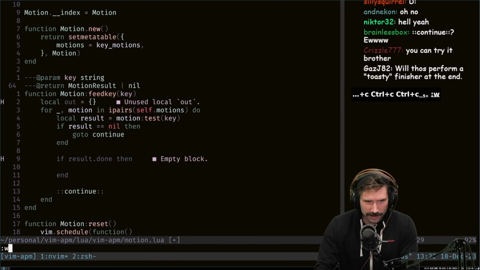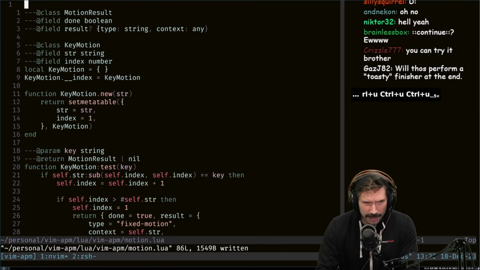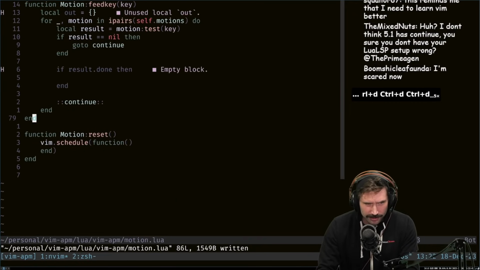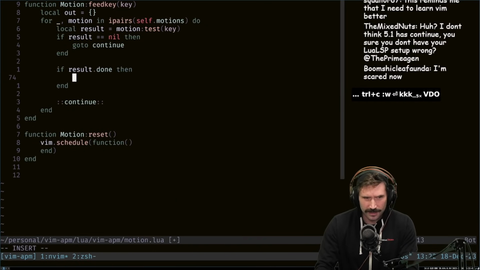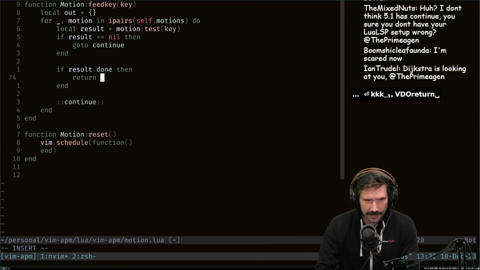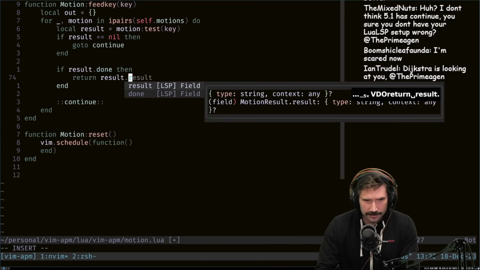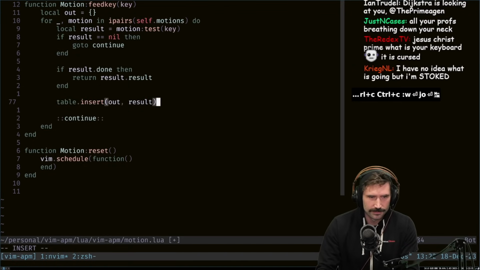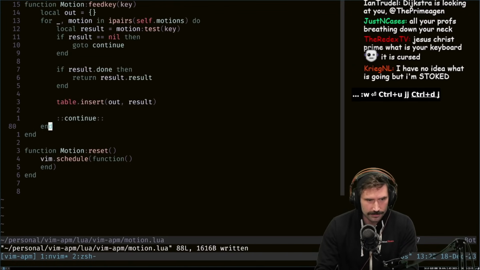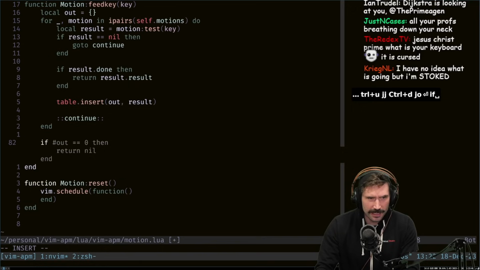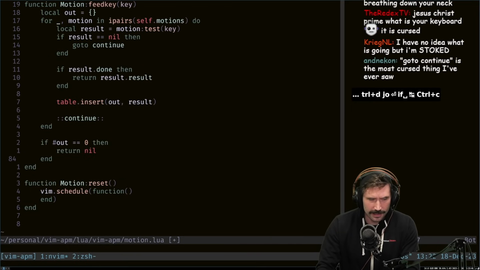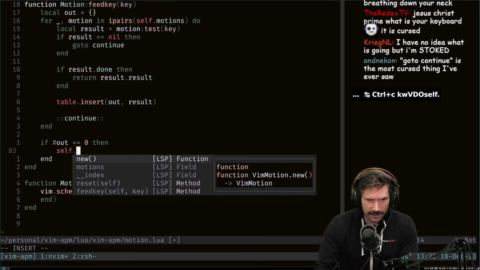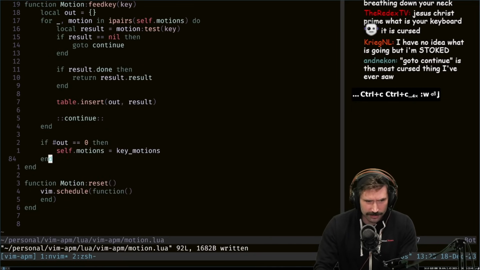And then let's do a motion result or nil. Do we need a motion result? We probably do need a motion result or nil. Then return result dot. They really call it result. If out equals zero, then self dot motions equals key motions.